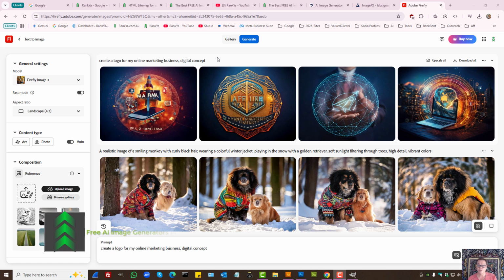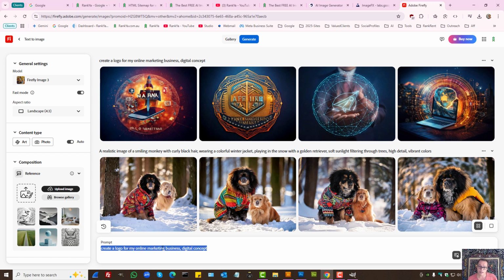The best free AI image generator in 2025. In this video session, let's explore Adobe Firefly. Similar to other AI image generators, you simply provide a prompt as to what type of image you'd like the AI to generate, then press on Generate.